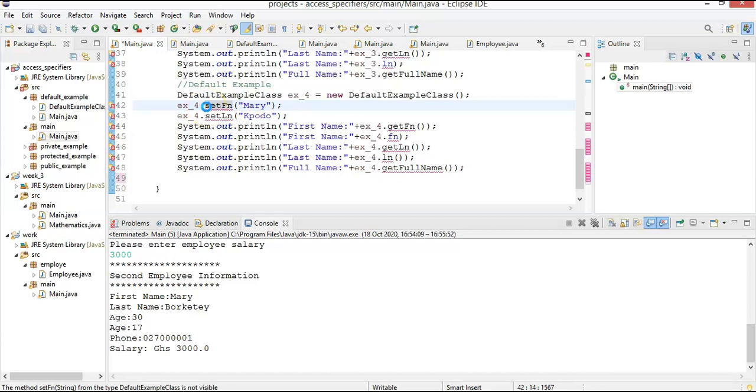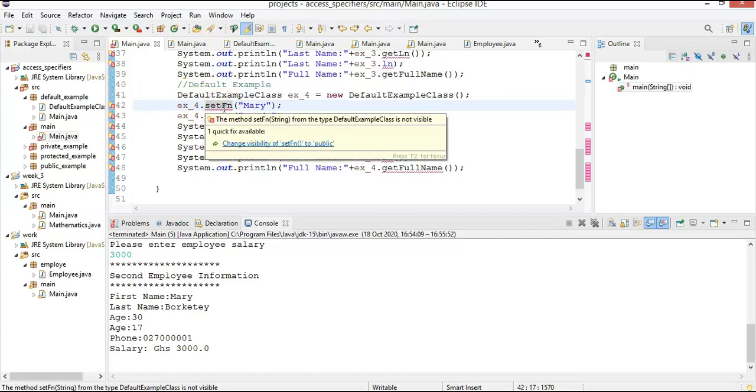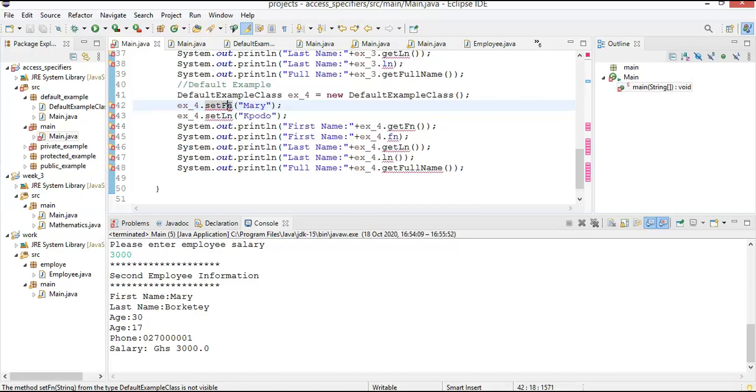When you use it over here, it says that it's not visible. If you look at the error, it says that the method setFN from the type default example class is not visible. That method is not visible because we declared it as default, since we didn't put any modifier, and default methods and variables can only be accessed inside their package. So we are getting an error because they are in two different packages. We didn't get any error in the same package, but in this different package we got an error. So that's it for the default example.